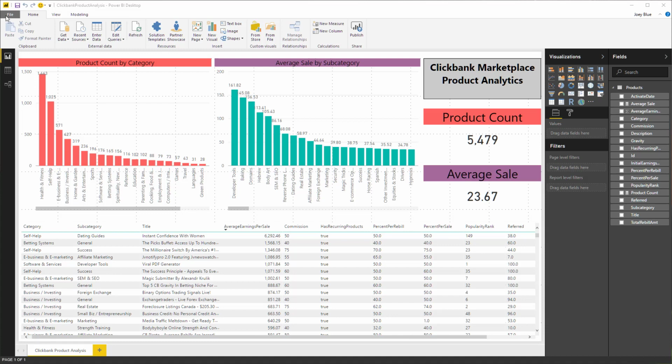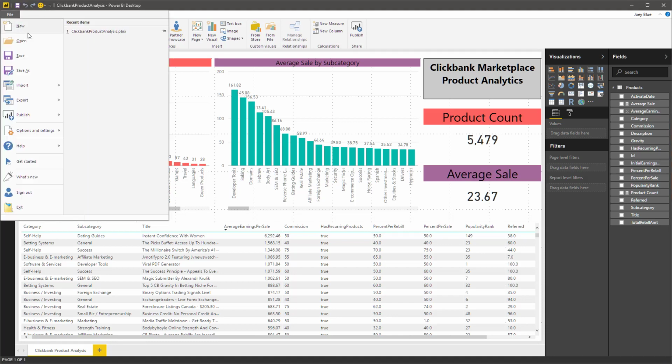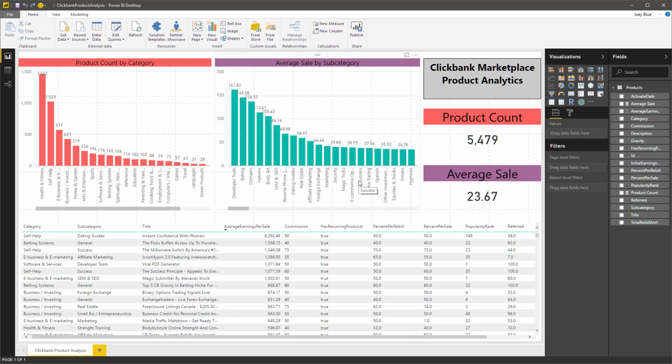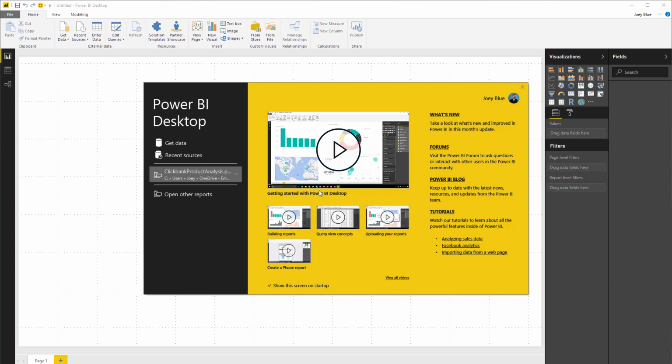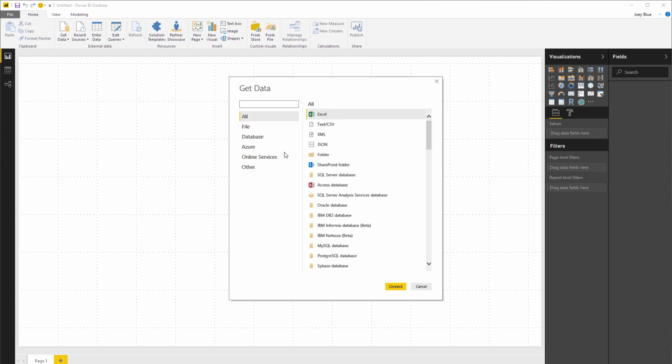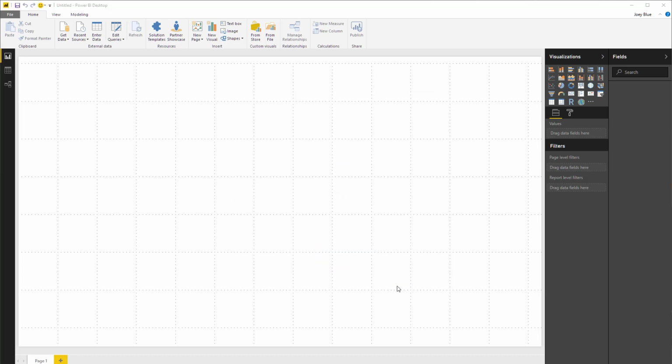First thing I need to do is start a new file. Obviously we already have this one, so I'm just going to do a brand new one. It's going to fire off a new instance of Power BI Desktop, and from here what we want to do is get data. What I know I want to get is an XML file.